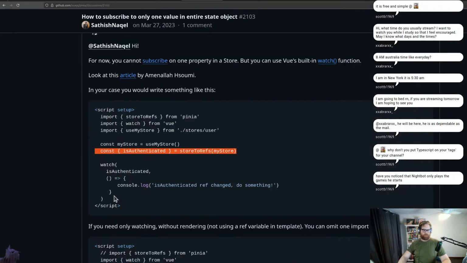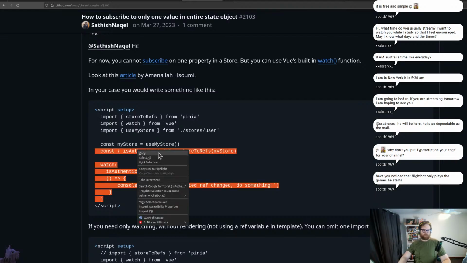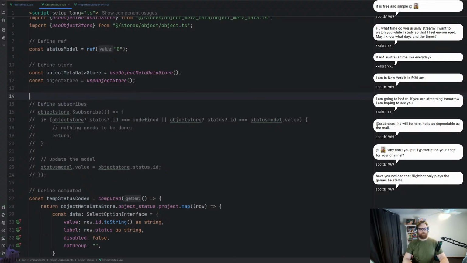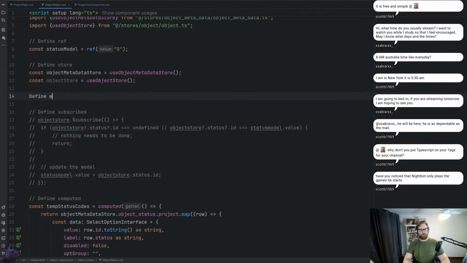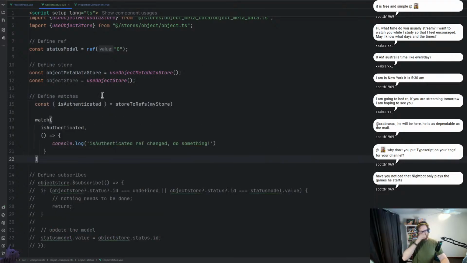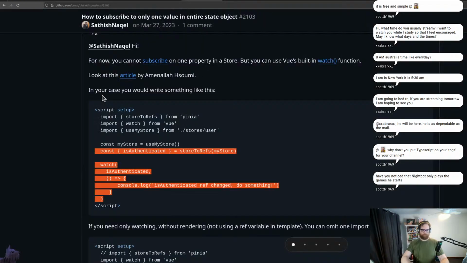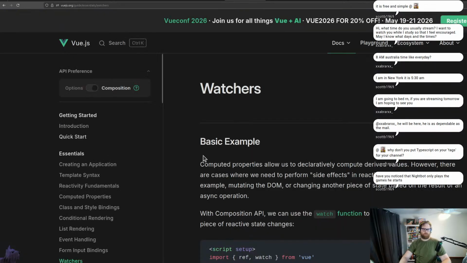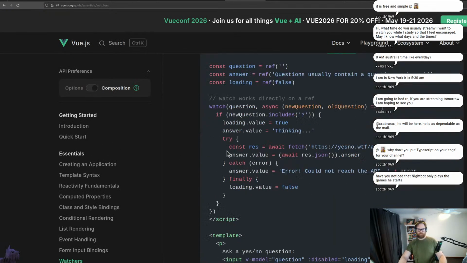I want to do something like this and then something like this. So we're just going to copy this, go over here and define the watches, and paste that in like that. We're going to do this properly. Now, view. Because I haven't done many watches in the composition API, I just want to double check something. So you've got a watch, question, da, da, da.